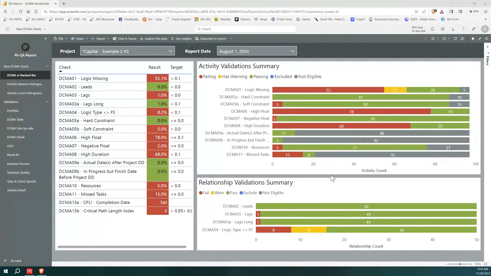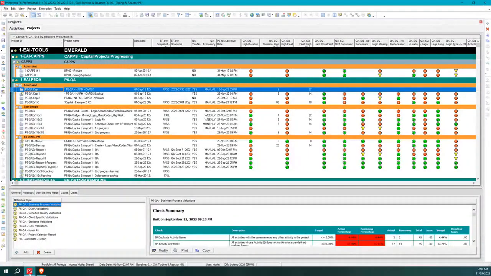Now, where does this come from? Well, let's go into P6 and let's try and understand where this data is coming from. Okay, so let me orient you as to what you're seeing here on the screen. So I am in the project view and I am looking at a layout in the project view.